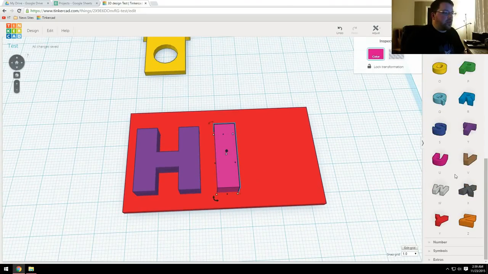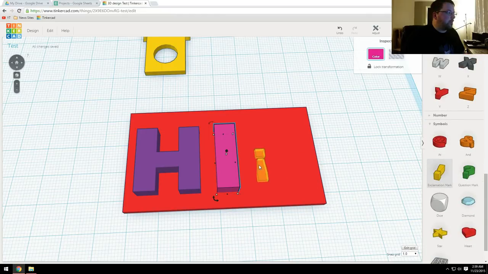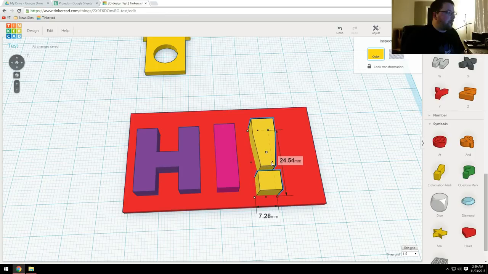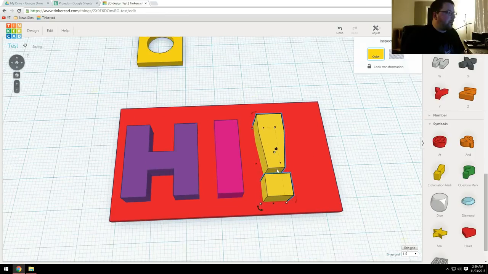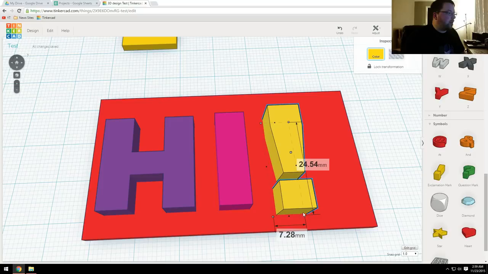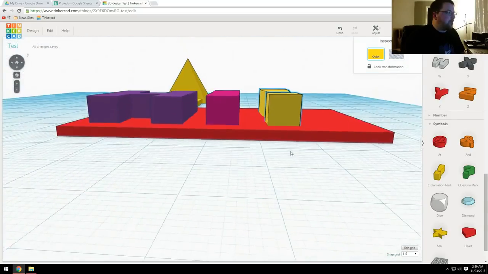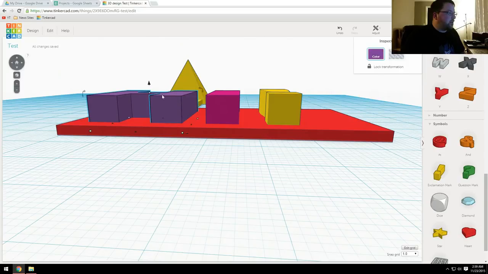I don't know if they have an exclamation point or not. Symbols. Maybe that's, yep, exclamation mark. Alright, and that is upside down, so we will just rotate it 180 degrees. Scale it up. That looks pretty good. Not perfect, but it'll do. If we want to even out the heights here, we'll just make them all 8.